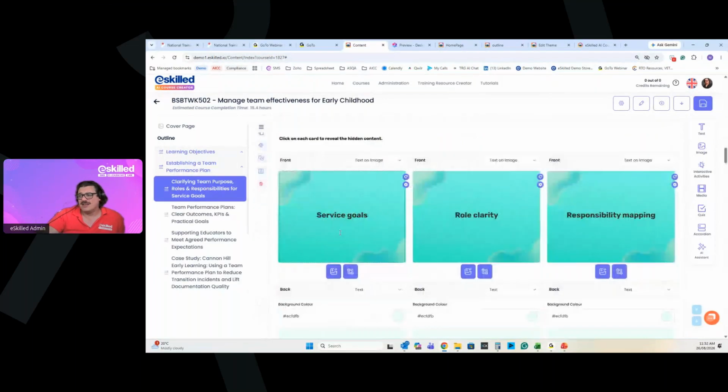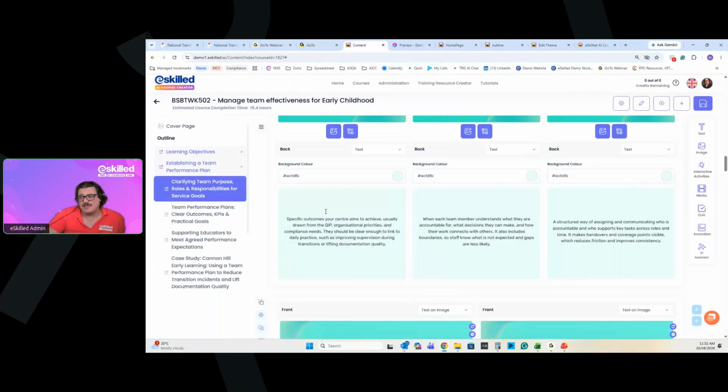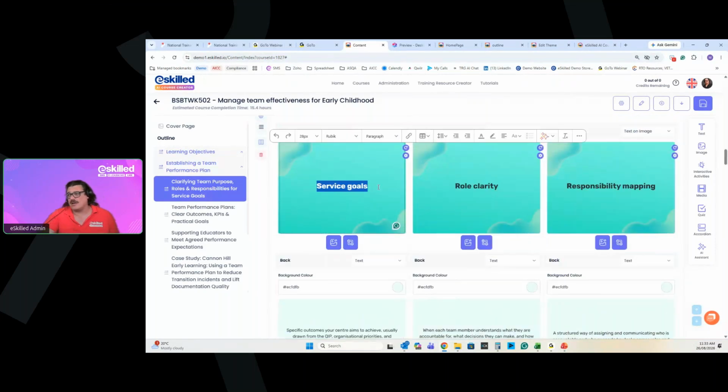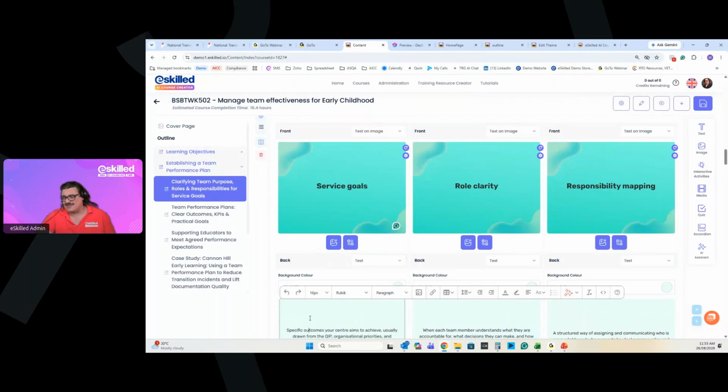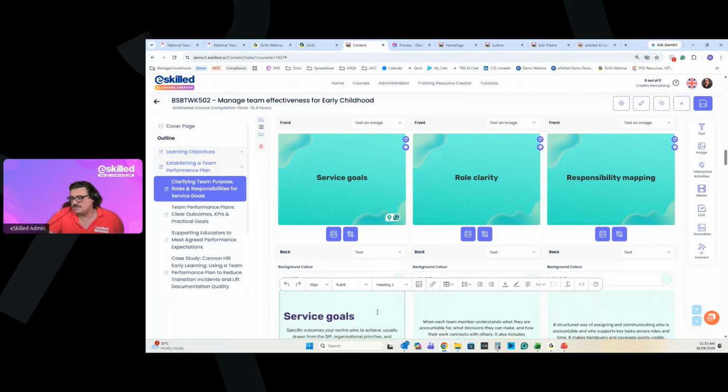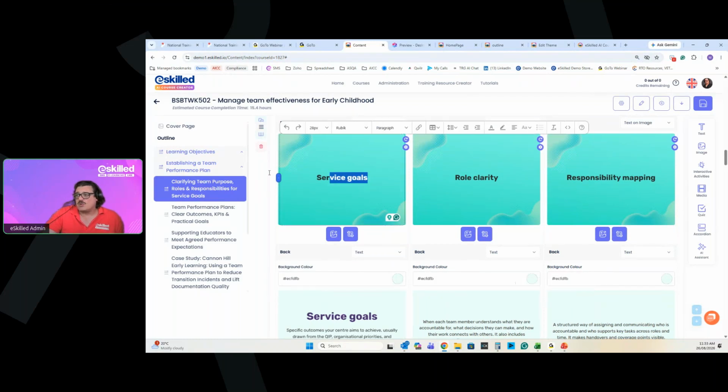But before I do, the other thing here, you'll notice that flip cards are automatically added with text on image. So service goals, here is the title, and then the backing of the flip card is this one here. I can also make, let's say I want to go service goals, I want to put that into the back of it. Just put that there, make that a heading, and center it.